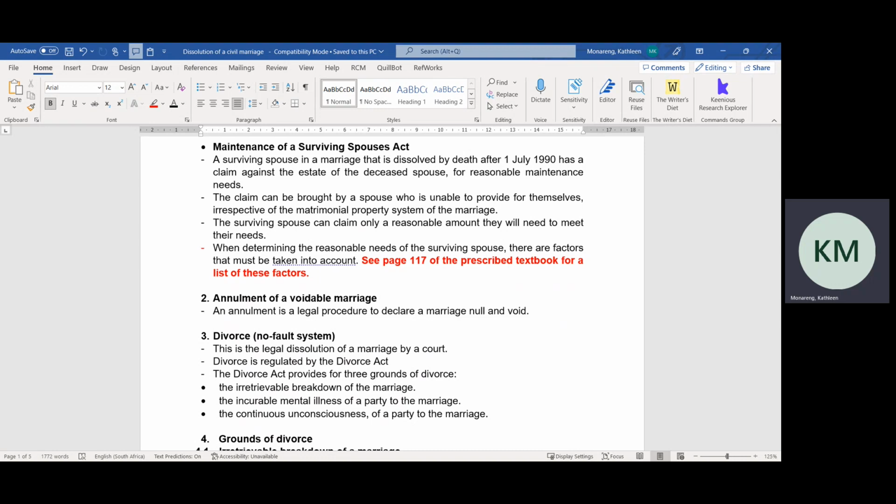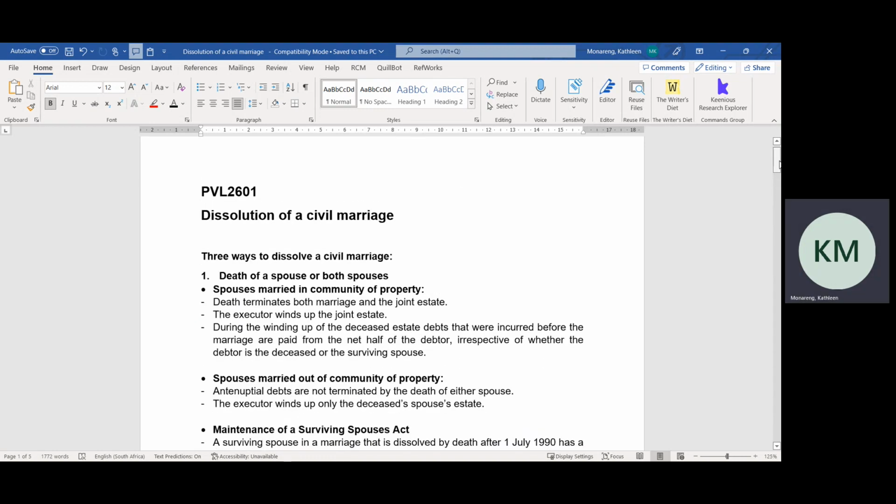Please see page 117 of your prescribed textbook to read and to familiarize yourself with these factors that are taken into account when determining the reasonable needs of the surviving spouse. This was the first, if a marriage is dissolved through death.